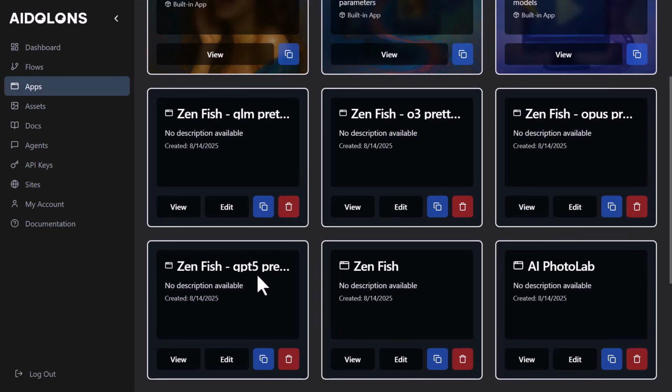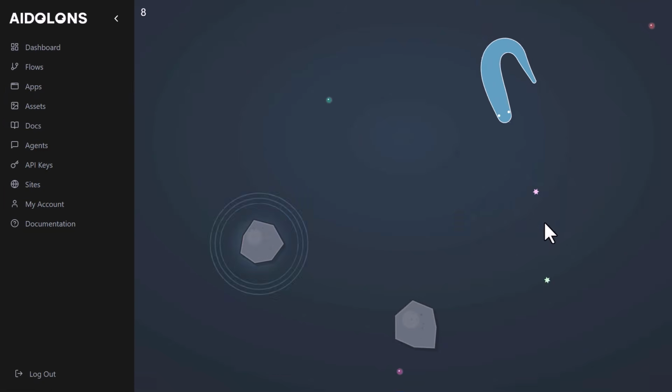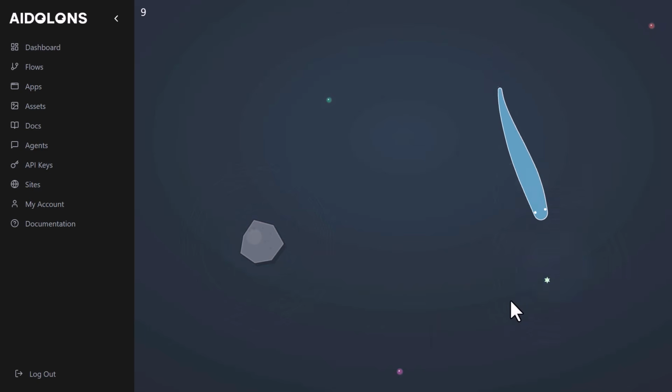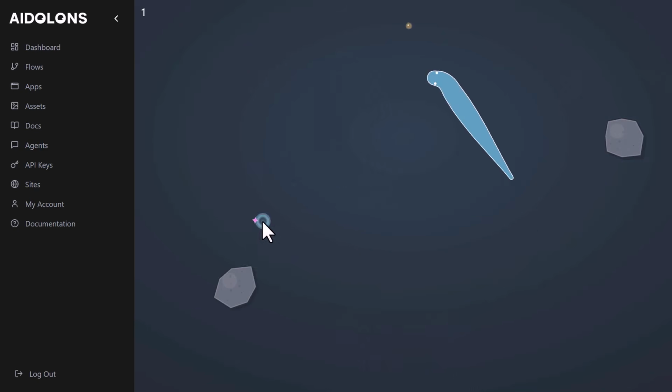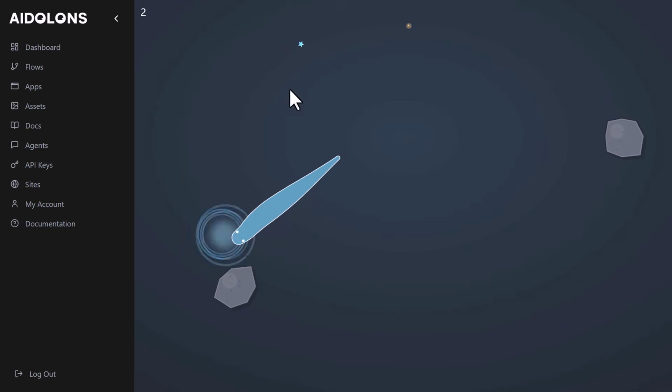All right, so giving the same prompt to GPT-5 with this Zenfish app that I vibe coded several months ago. Here's the result. For the food pellets, we've got these little star shapes. They're rotating and pulsating. We've got our regular food pellets. They're also pulsating. Then we've got this other star shape. It's actually doing a few different things.